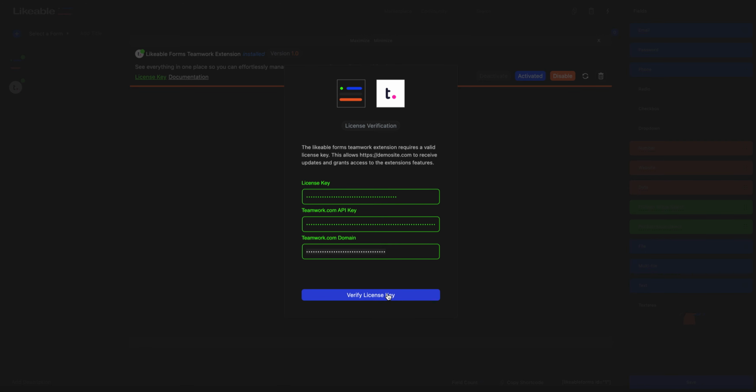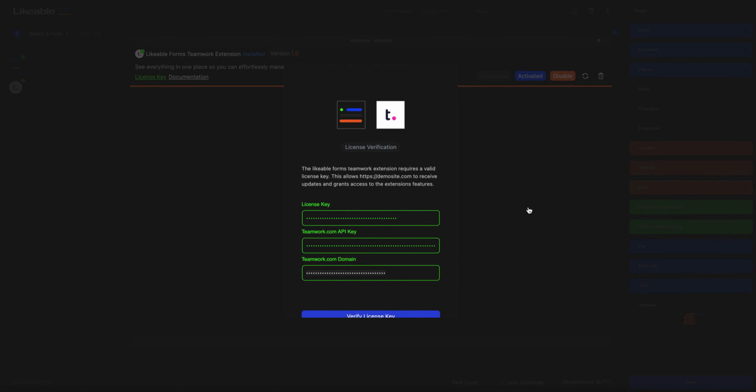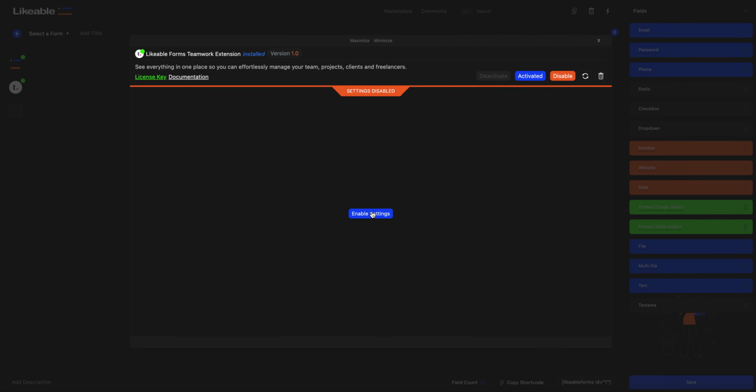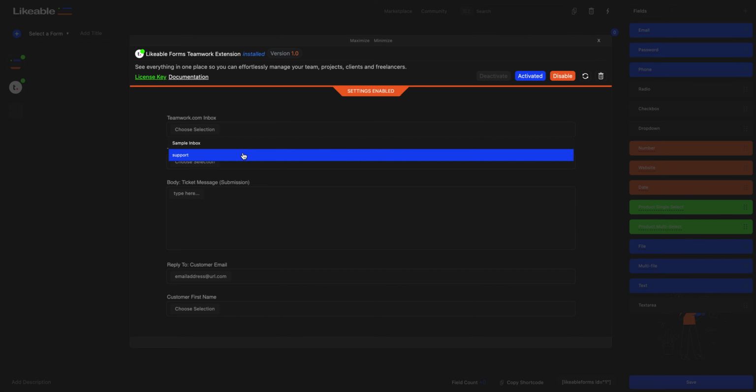Now, once your keys have been validated, we can go ahead and move on to our extension settings. So the first step is enabling our settings. Once you select this option, all of our settings fields will be populated in the module here. And the first step is selecting a Teamwork.com inbox that we actually want to add the ticket to. So now that we have your API key, we can make an API call and get all of the inboxes set up inside your Teamwork.com account. For our demo account, we have two, but we're just going to go ahead and select support.